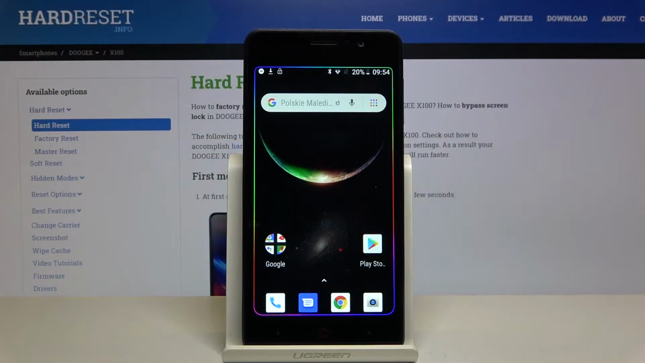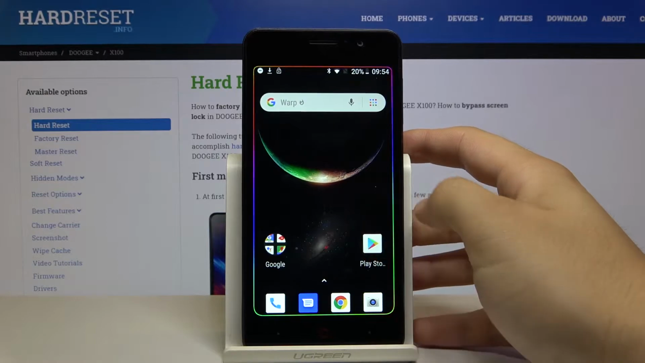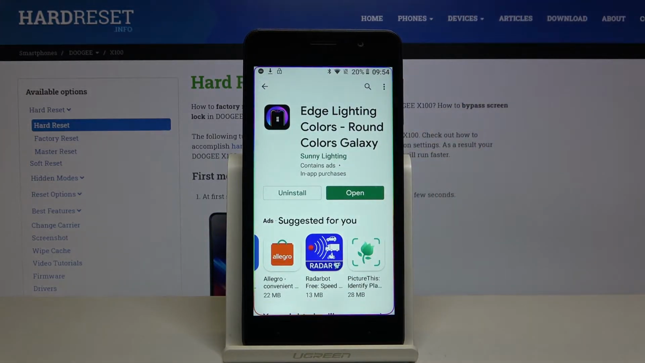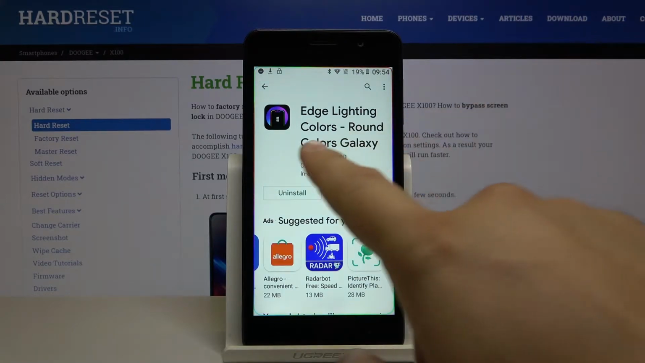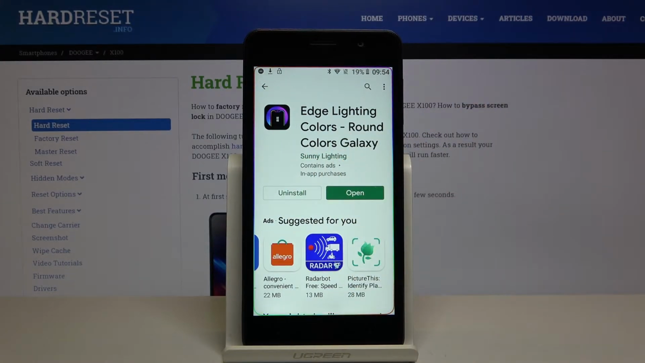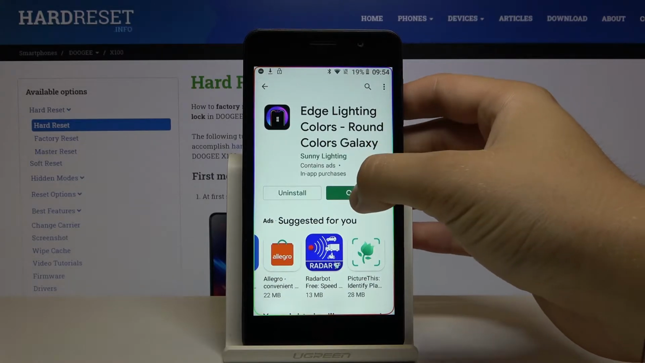Welcome guys, in front of me I have a Doogee smartphone and I'm going to show you how we can get these lightning edges on all of the Doogee smartphones. At first you have to go to the Play Store and get this application, Edge Lightning Colors Round Colors Galaxy from Sunny Light. If you download it, you can open it.